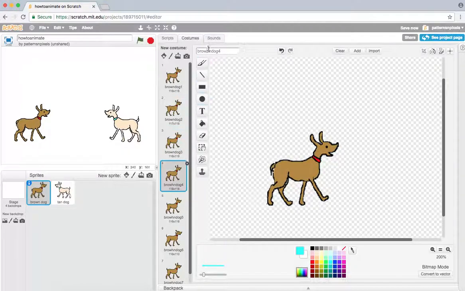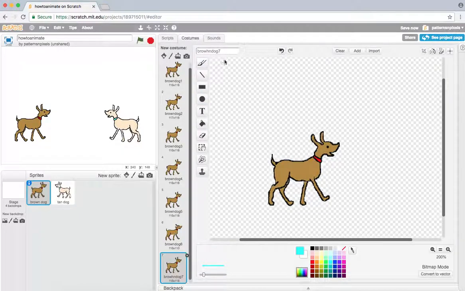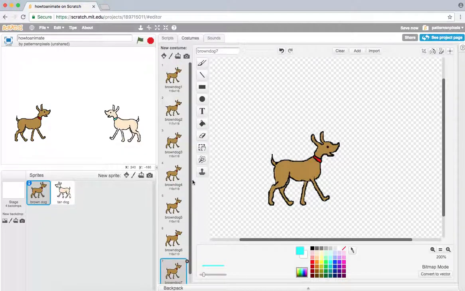I'm noticing that I made a typo in some of them. I'll just fix it now while I'm here with you guys. Not a big deal. All right. And so I have 7 named costumes for this brown dog, and I'm ready to write an animation script.